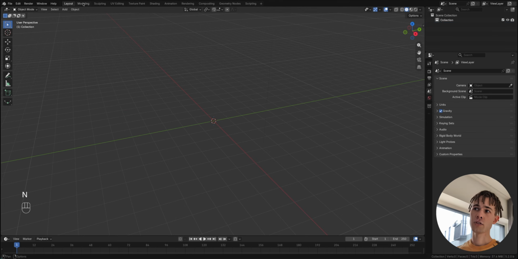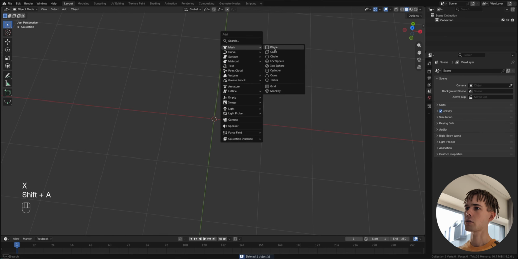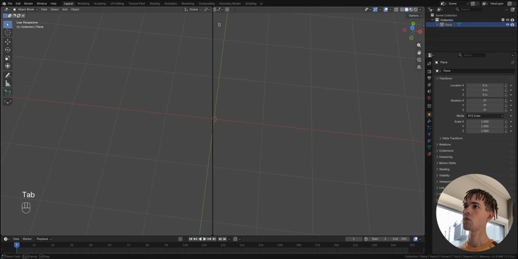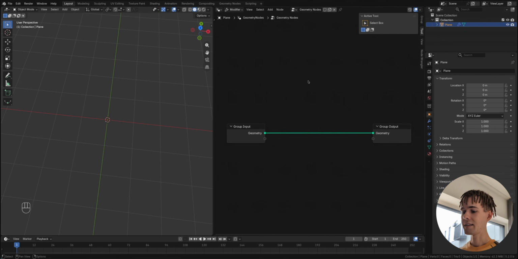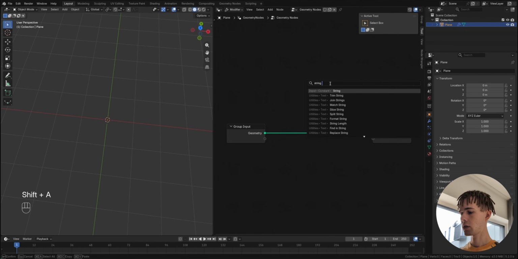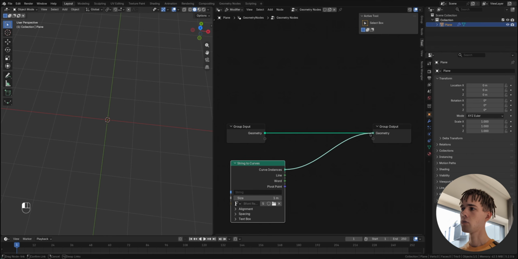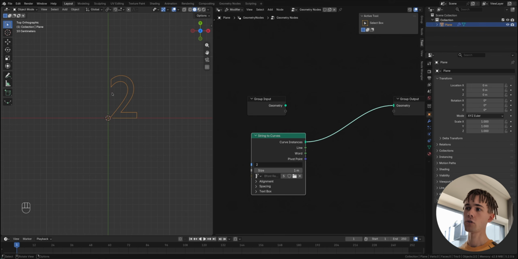The first thing that we're going to do is this number 26 here. So I'm just going to add any dummy object that contains the geometry nodes, and that's all. Add a new geometry nodes modifier, and in here I'm going to add a node called String to Curves, which is the only node you can use to make text. So I'm going to type 2, you can see here is number 2, or if I type 6 as well, it's going to be 26.